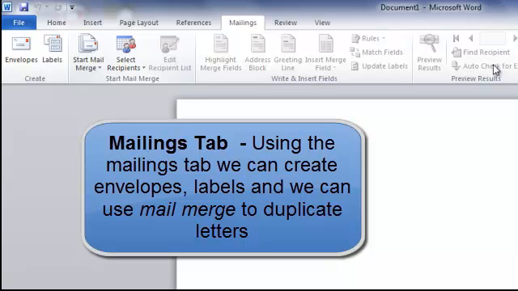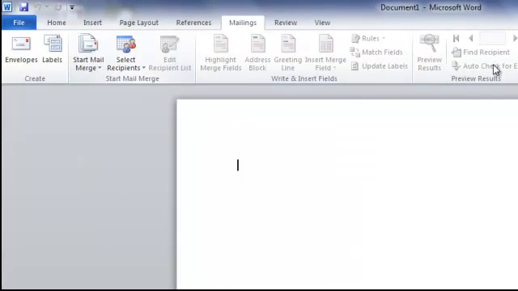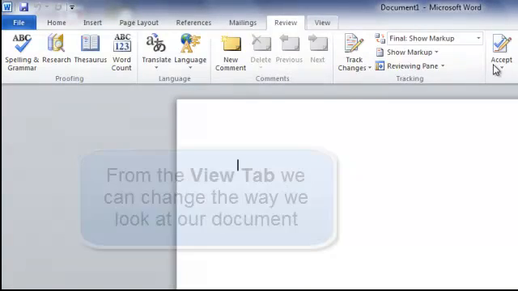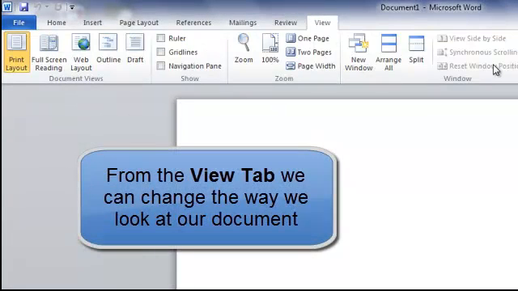From the Mailings tab, we can create envelopes and labels, and we can use Mail Merge. This is where we can select many recipients to receive the same letter. On our Review tab, we can check our spelling, our word count, and look up a thesaurus. From the View tab, we can change the way we look at our document.